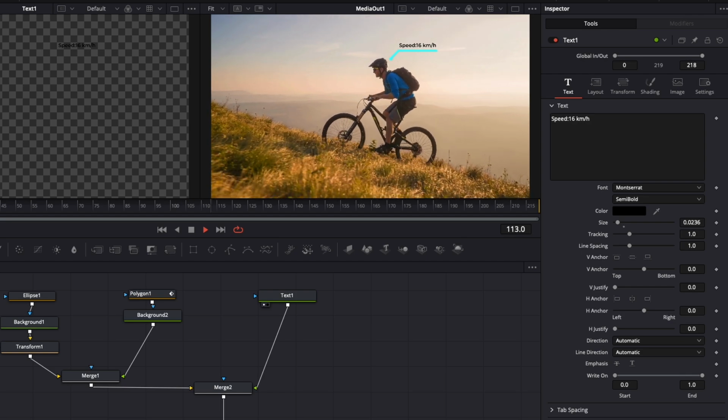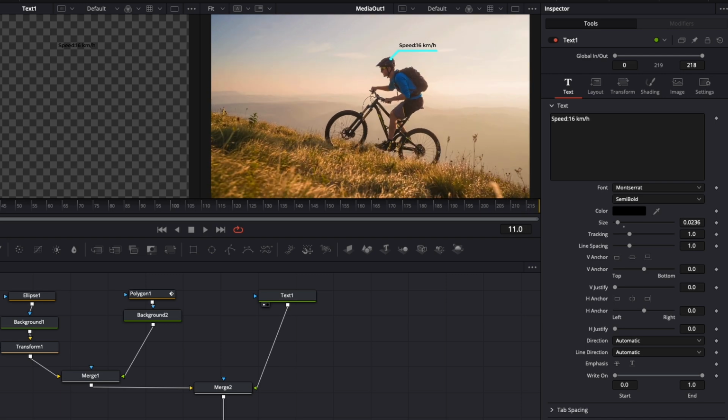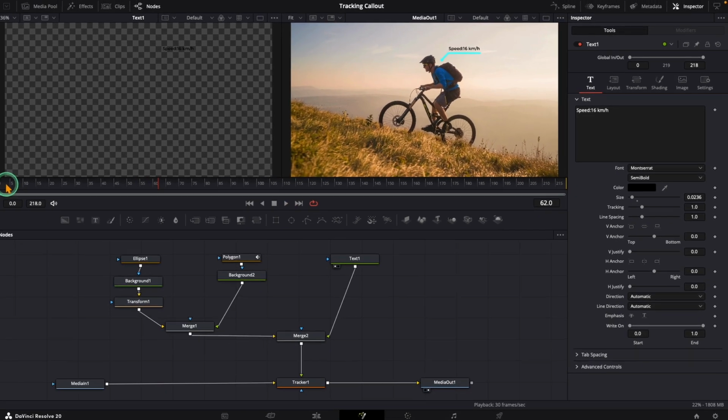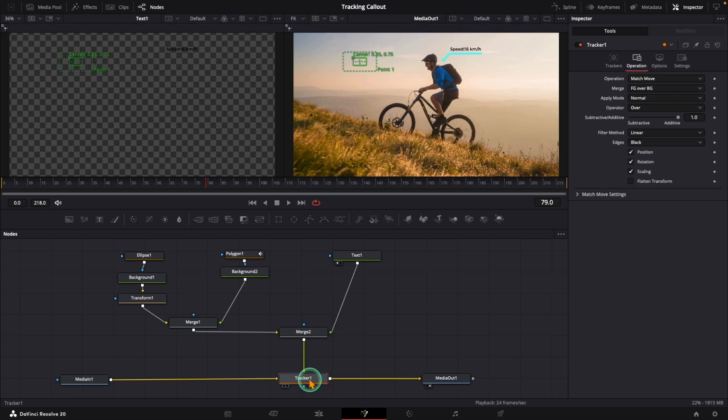See the problem? Our callout isn't sticking to the cyclist. That's not what we want, and it definitely doesn't look professional. Here is where the tracker comes in. We need it to follow the cyclist as he moves.